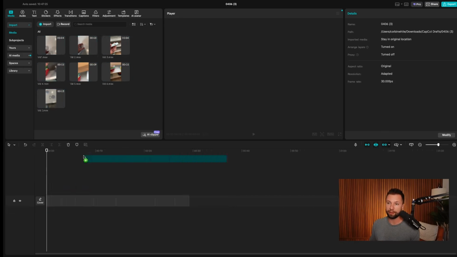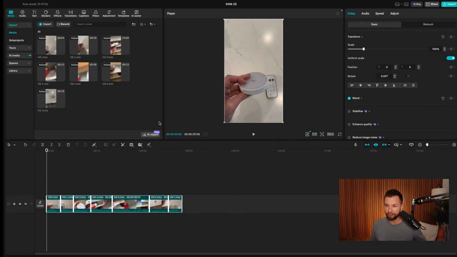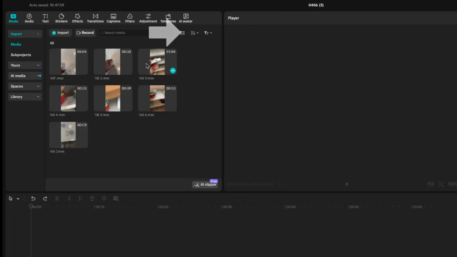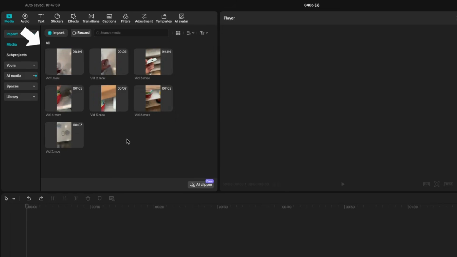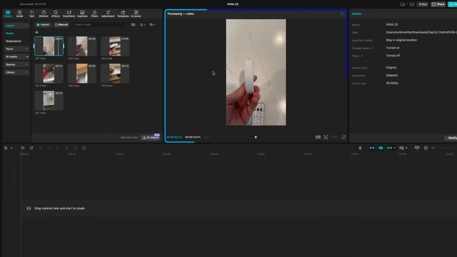If I wanted to grab them, I could put them over into the timeline and they will show up right there. Or I can click on this and sort them by time imported, time created, or by the name. In this case, because I have them as video 1, video 2, video 3, I want it to go by the name. Once you have them in the view that you want, you can click on one and it will show you a preview of it here.